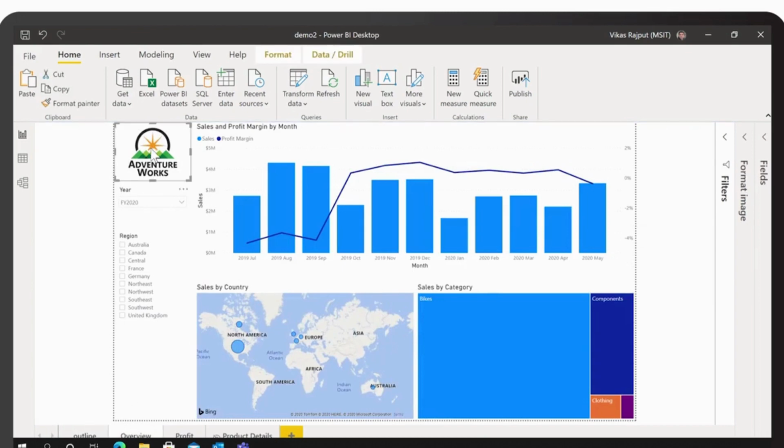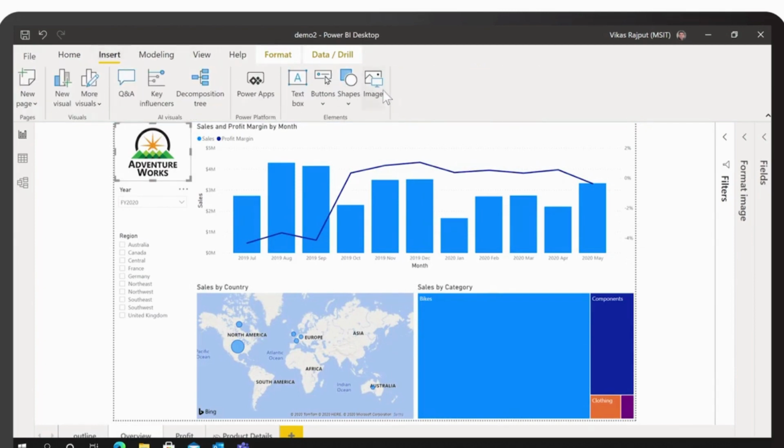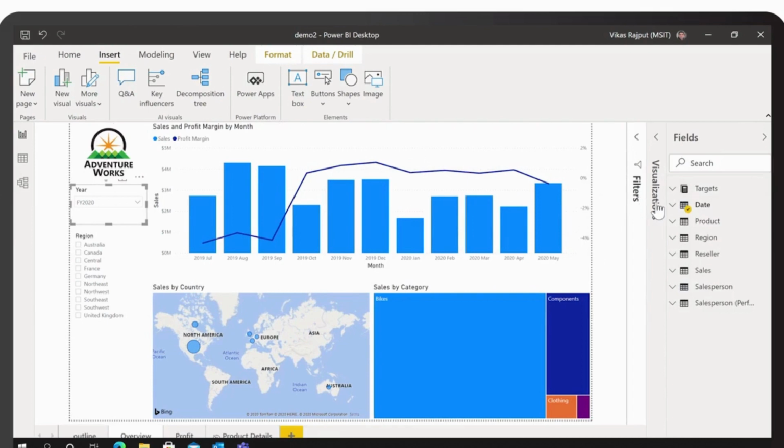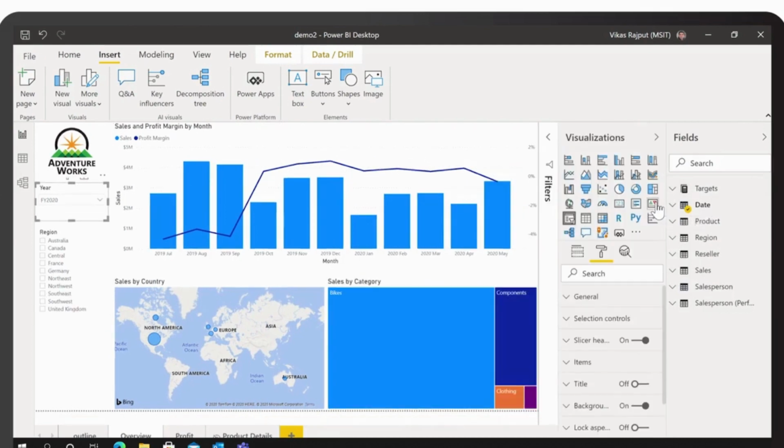So in this particular report, I've tried to mimic what I wanted. I've started with the logo, and that logo is actually nothing but an image, which I have embedded in the report. I've then got filters. The first one is on financial year, which is one of the slicers that I've used, and data is coming from the data set itself. Another one I have used is region.